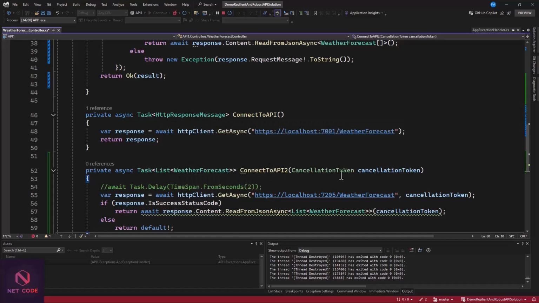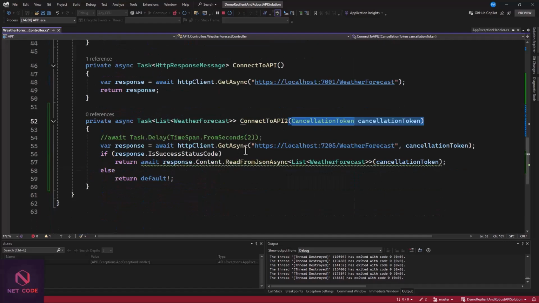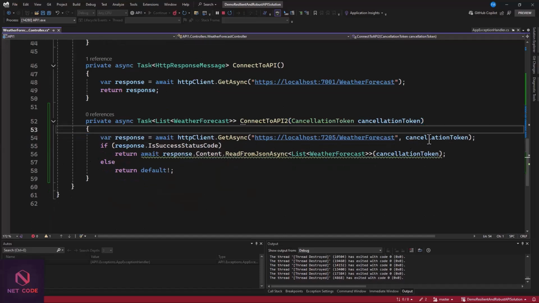And now that's in the connect to API 2. And here I am specifying the cancellation token to this. In that, I didn't want to delay this, so that's the reason I commented. And now we're making a call. We're passing the cancellation token. For now, that's the default one. Default one is none. And now if it is success, we want to return the list. In case it isn't, we want to return default. That's going to be empty.